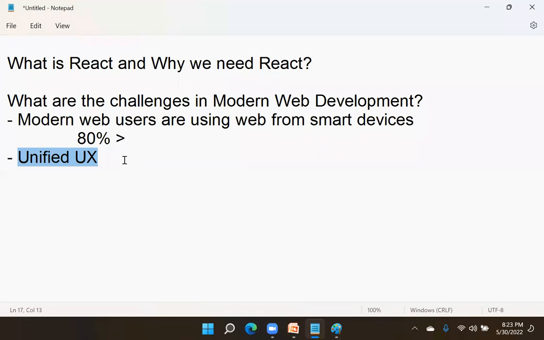Unified user experience means they need to design a web application in such a way that it should have the same experience across any device. That is the reason, whether you are watching Facebook on desktop or laptop, the same features, the same experience you will have on your mobile also. It is not like because you are using mobile, some features are not available. You have to make sure that everything is the same way as on desktop and laptop. This is called unified user experience.